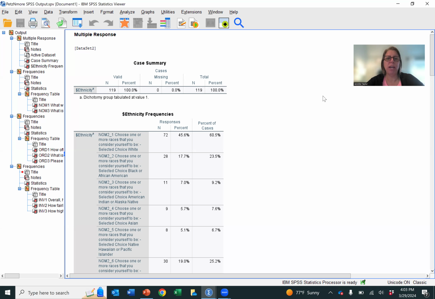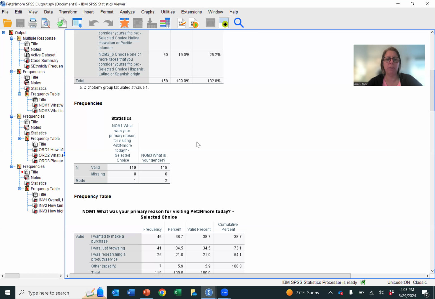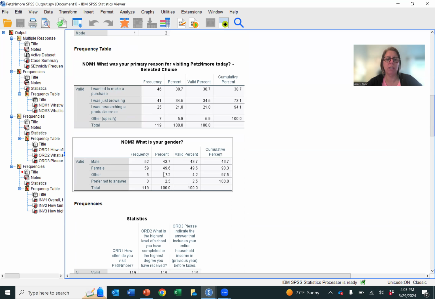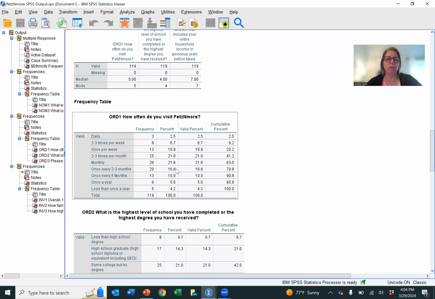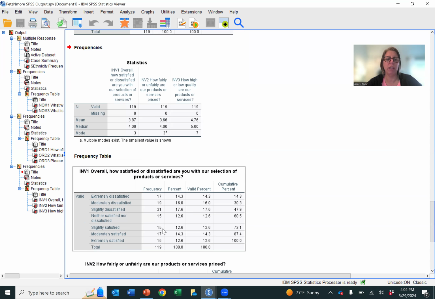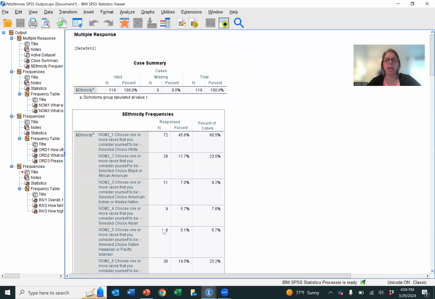Okay, when you open up your SPSS output file, this is what it should look like. You should have a case summary, your frequencies for ethnicity, which is the multiple response nominal variable, and then a series of nominal variables, nom1, nom3, and then another set of statistics, and you'll have your ordinal variables, followed by another statistics table and your interval variables. We're going to start today learning how to create charts for multiple response nominal variables.